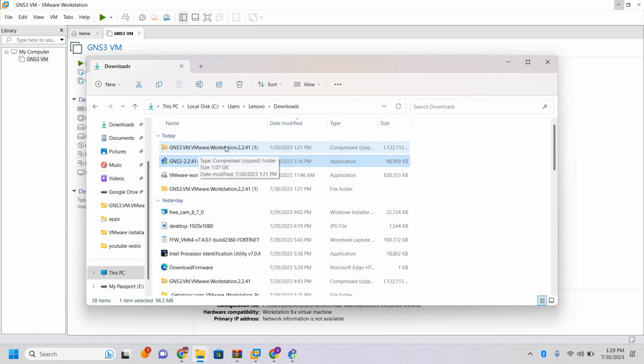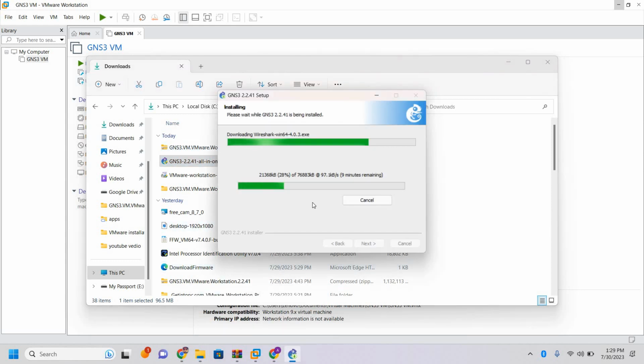One more thing, guys, you have to make sure you downloaded both of the same version. So the workstation VM is 2.2.41 and GNS3 as well, you can see 2.2.41. Please make sure that both are the same when installed. So let's wait for some time.